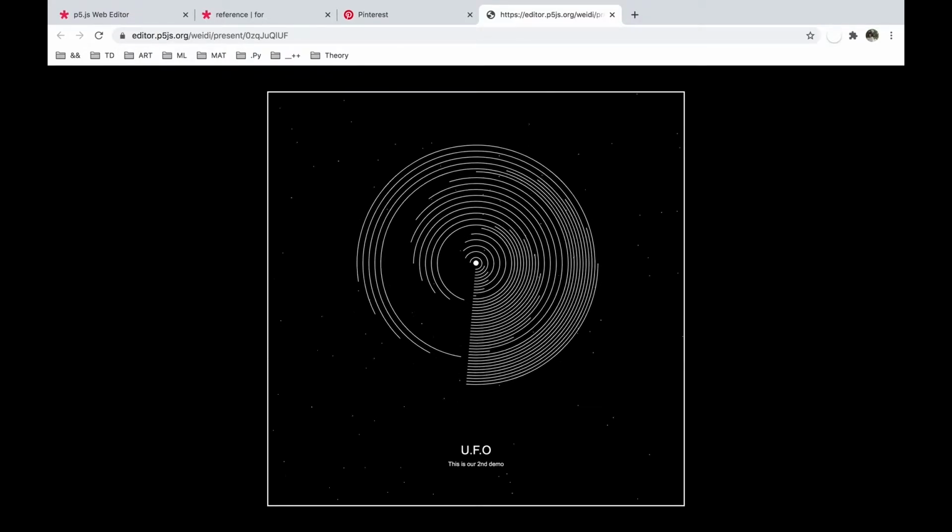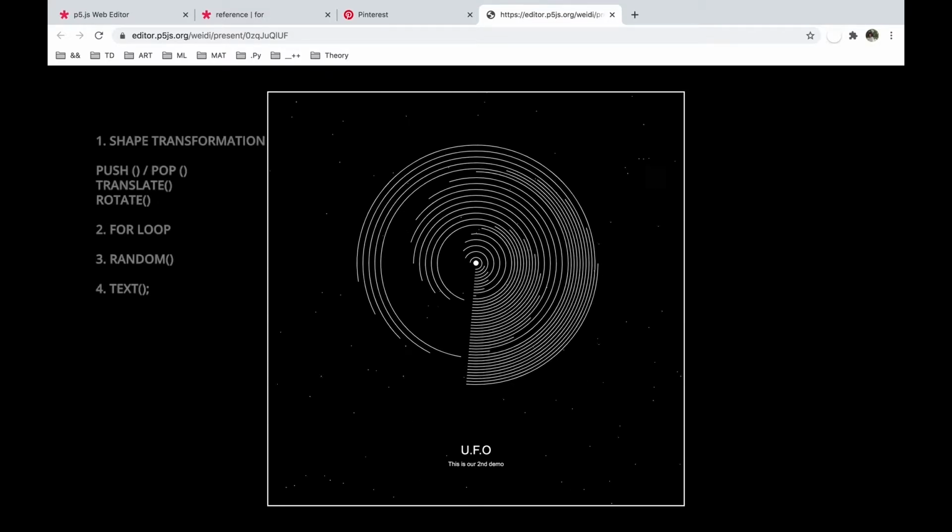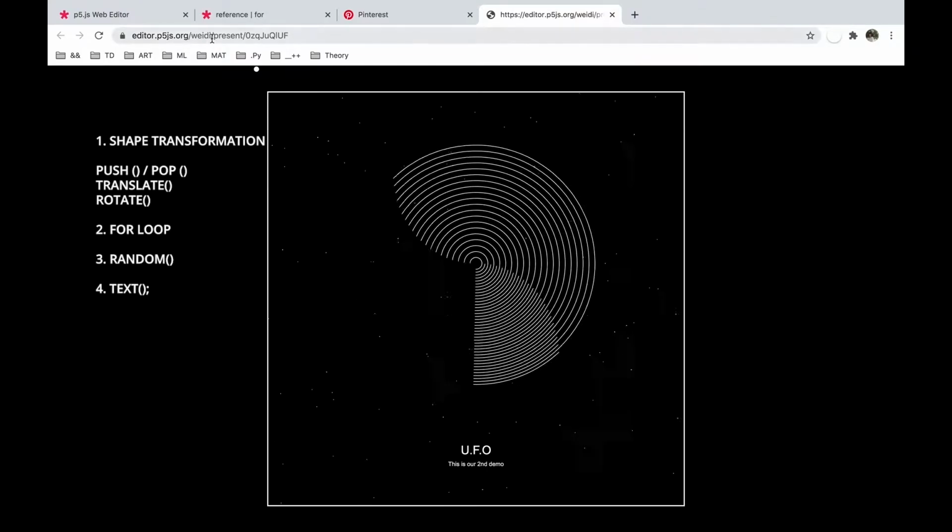To achieve this result, we will use three different techniques. First of all, we're going to use the shape transformation. It includes translate, pop and push, rotate. We're going to use a for loop to create a list of circles and multiple points pop up as the background. And we're also going to use the text function and random function to create different effects.